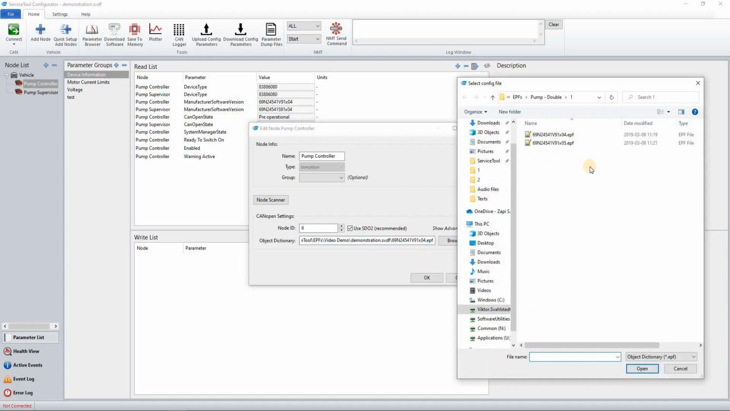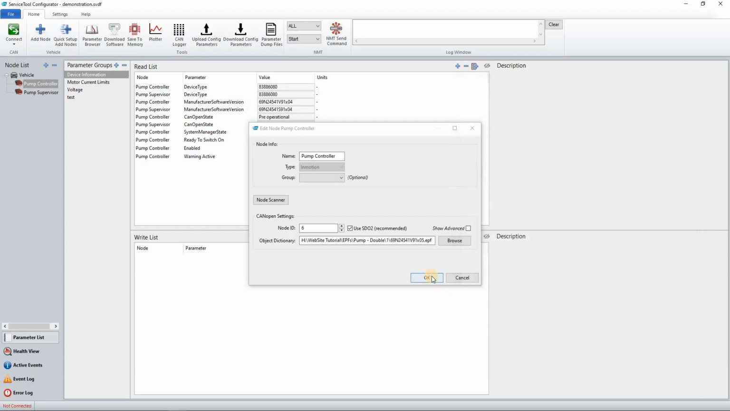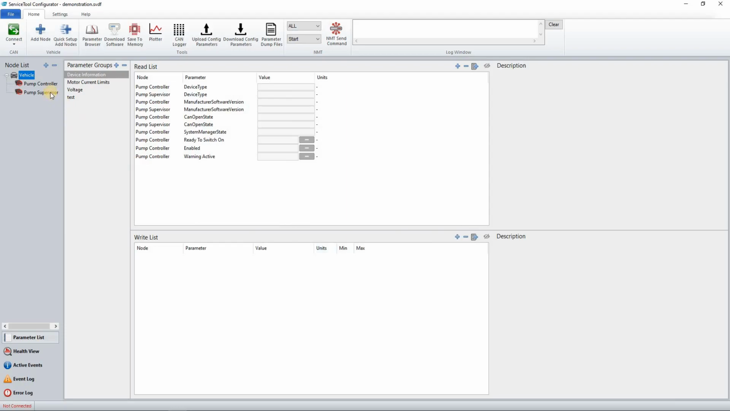In this folder, I have two EPFs. Both are compatible with this node. This is best controlled by comparing all letters and digits, except for the last two. We can see here from 69N all the way to V91 that it is the same. But now I want to select the version 5. Press OK. Then I edit the second node.